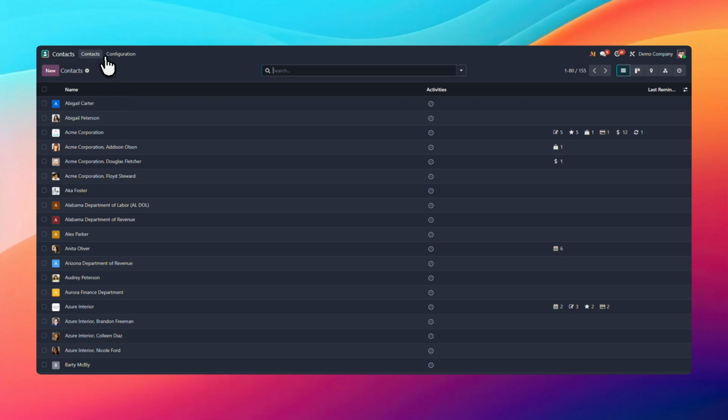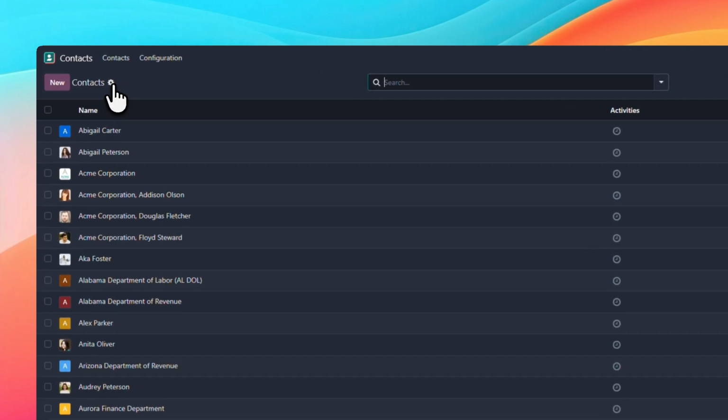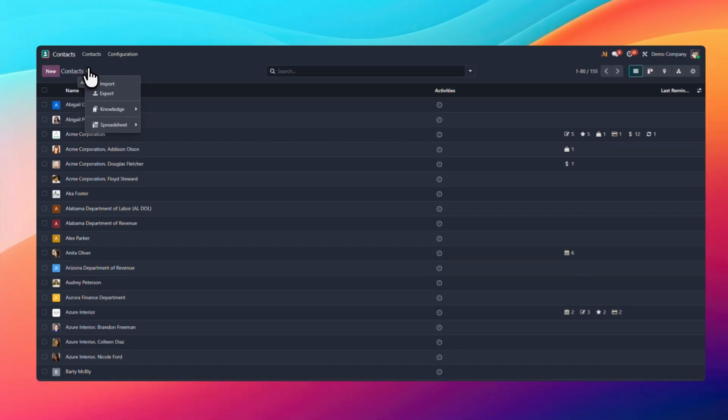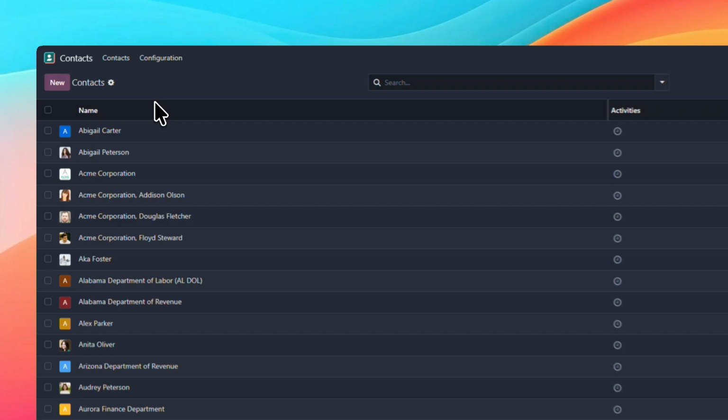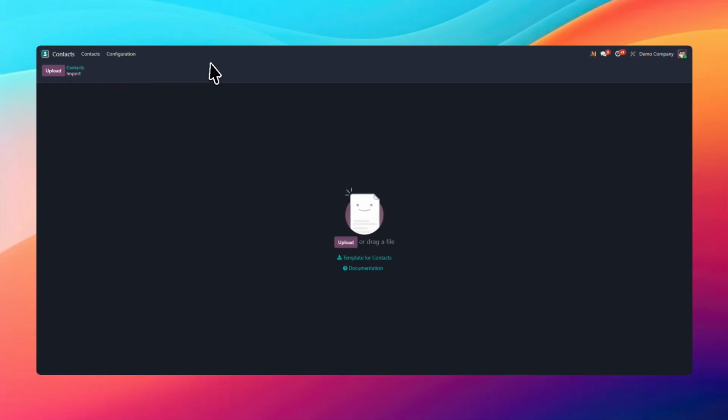Once you're on this contacts page, look toward the top left corner and click the gear icon. This menu gives you access to additional actions related to the list you're viewing. From the options that appear, select Import. This will open the Import tool, which is what Odoo uses to bring in contact information from a file.